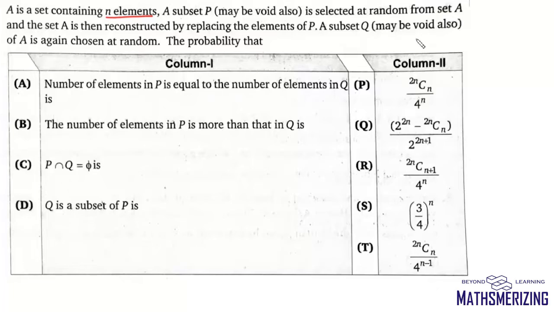Now, total number of ways of choosing P and Q will be, now for P we have two choices for each element, so there will be 2 into 2 into 2, n times, and for Q also it will be 2 into 2 into 2, n times. So total number of ways of choosing P and Q will be 4 to the power n.